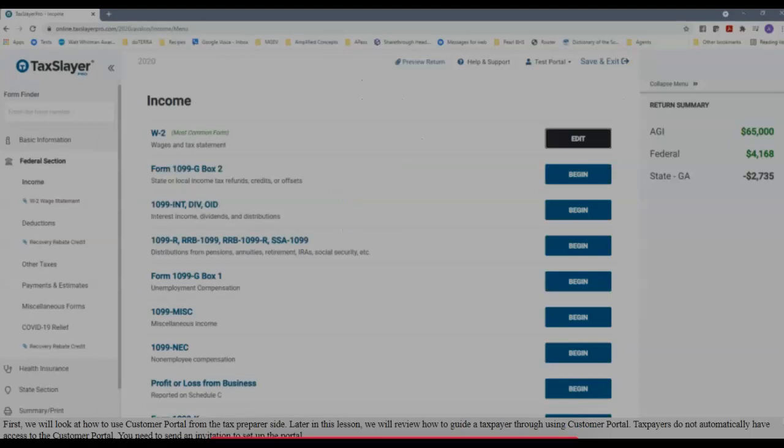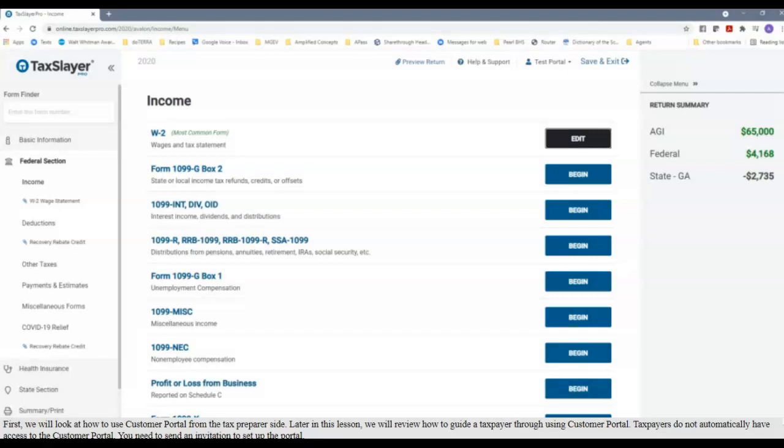First, we'll look at how to use Customer Portal from the tax preparer side. Later in this lesson, we'll review how to guide a taxpayer through using Customer Portal. Taxpayers do not automatically have access to the Customer Portal. You need to send an invitation to set up the portal.